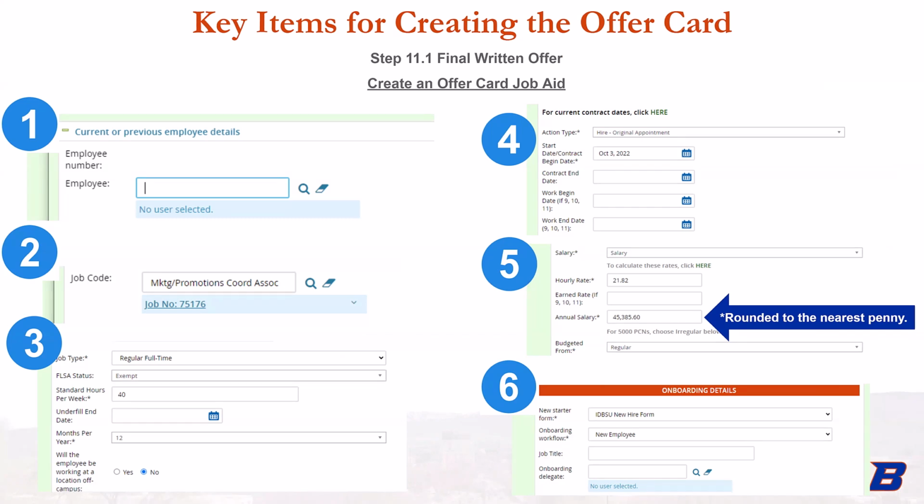So image number 1 on this slide shows the current or previous employee details field. If your final candidate is a current Boise State employee or has worked here within the last year, you can search for them and link them in this field. If they worked here previously, but it was more than a year ago, you won't be able to find them and link them in PageUp, but don't worry, that's not going to cause any problems. Image number 2 on this slide shows the job code. Please ensure that the appropriate job code for the position is selected.